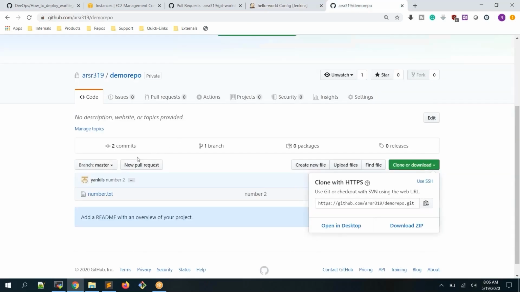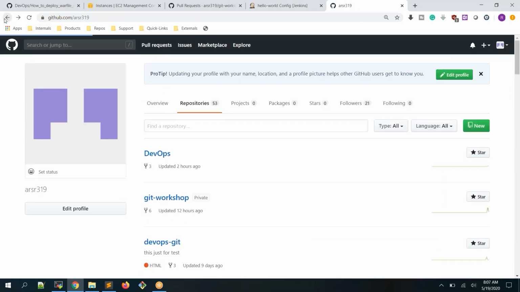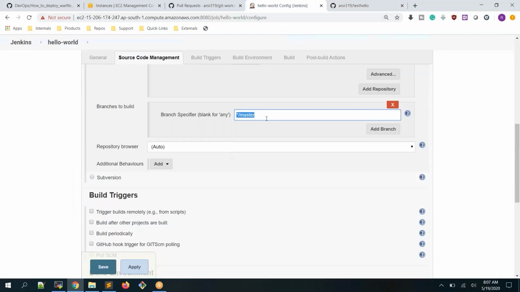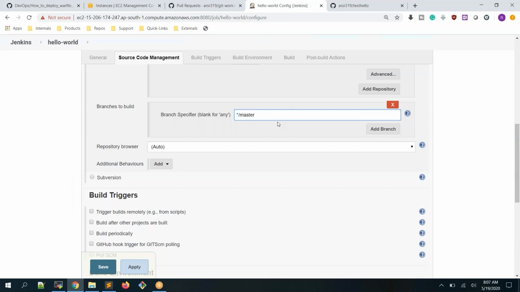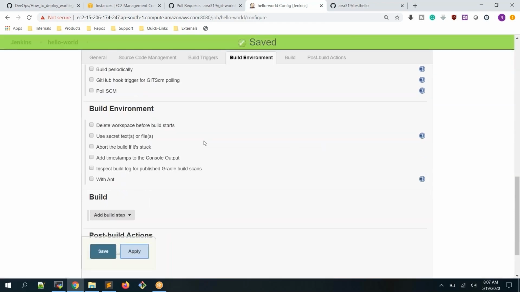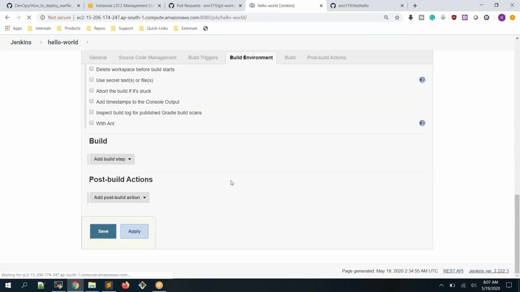If you have some other branch, okay, if I go to my hello test hello project, we have only one branch. Only from that branch we are going to clone it. If you have another branch or a new branch, you need to specify the branch name over here. Okay, now I'm not building it, I'm just taking this code into my Jenkins server. So just apply, no other information I'm adding, and save it.